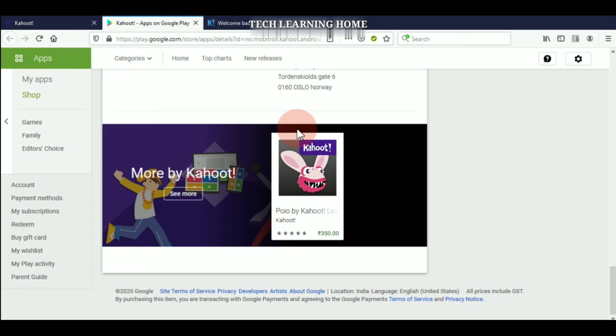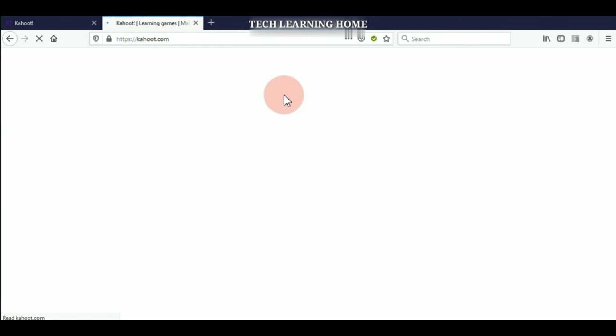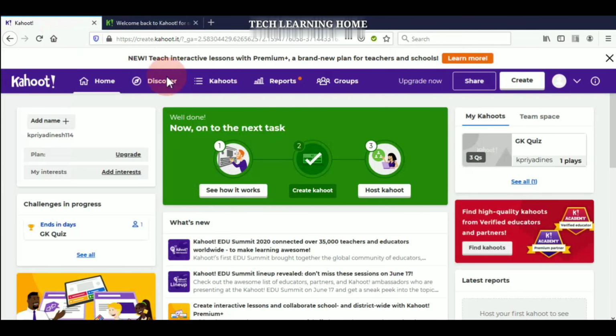Let me go for creating Kahoot. Type kahoot.com. It will display the home page. You will find the login option. I have already logged in to my page, so this is my login page. Here you will find the create option. I'm choosing the create option.